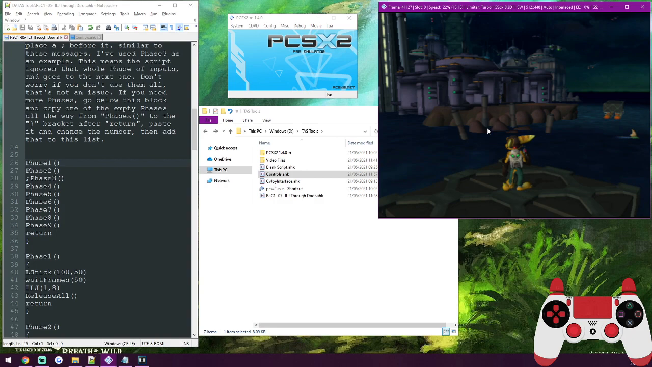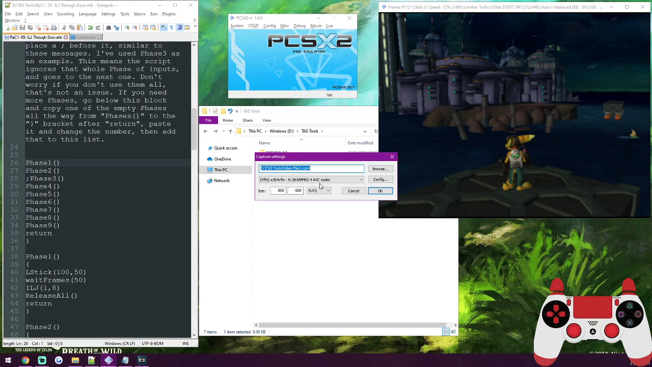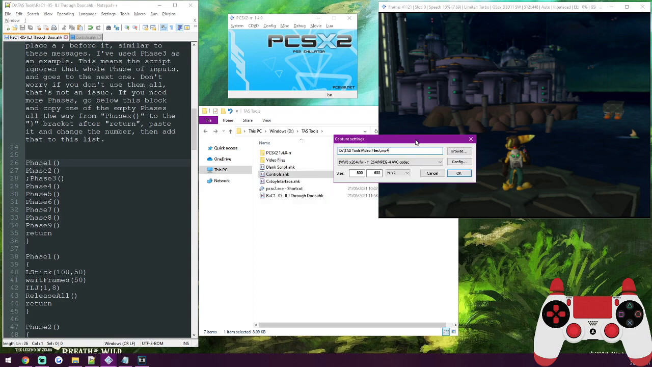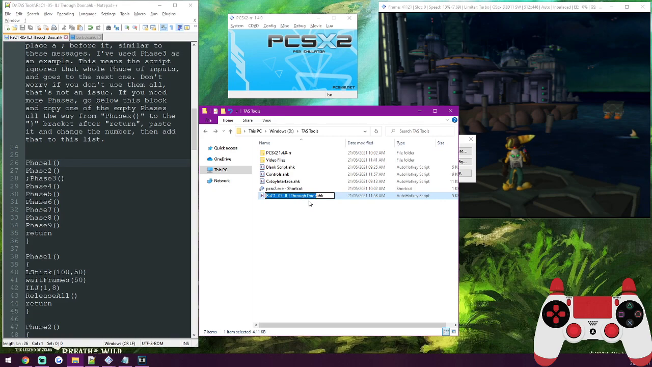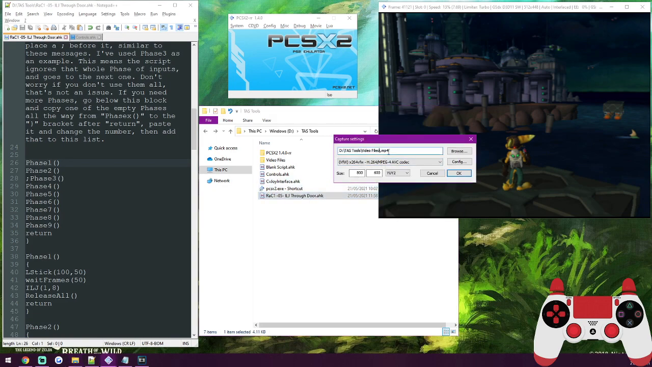Yeah, okay, perfect. So now, what we want to do is stop the emulation by pressing space. Press F5, press F3. And now, press F12. So this will bring up capture settings. You want to browse to wherever you want video files saved. So I'm saving them in video files just there. I'm going to name it exactly the same as this. So I'm just copying that, pasting it.